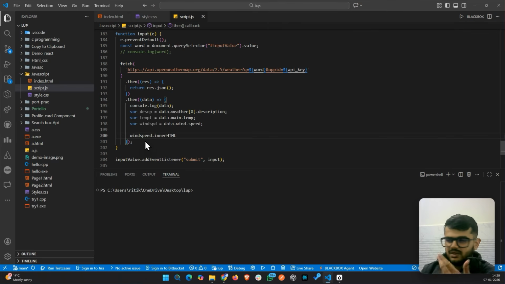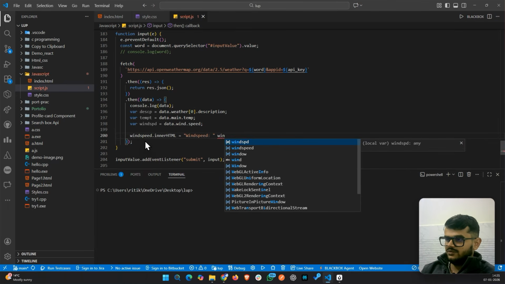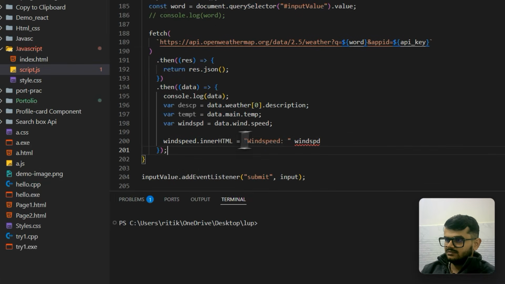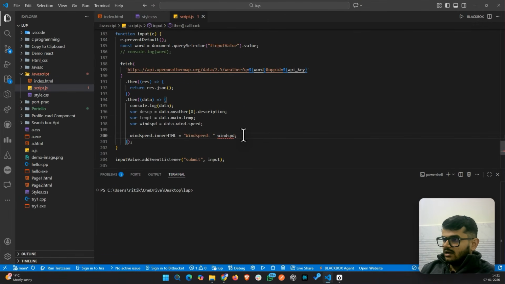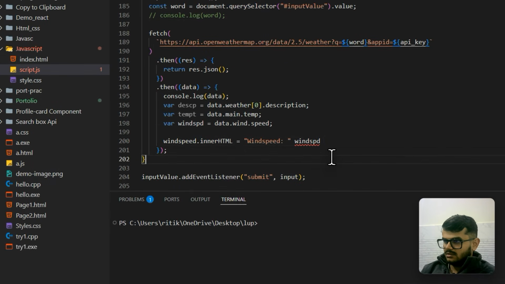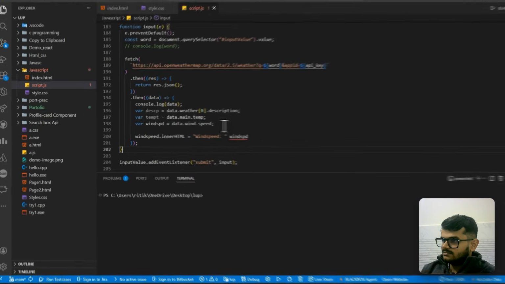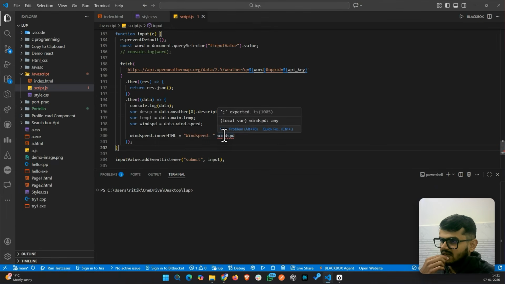You can use inner text as well, that's totally fine. And I can mention a text as well. I can say wind speed is equal to the actual wind speed, which is nothing but this object name, which is wind speed, right? So something like this. Oh, why is it like this? It says expected this.